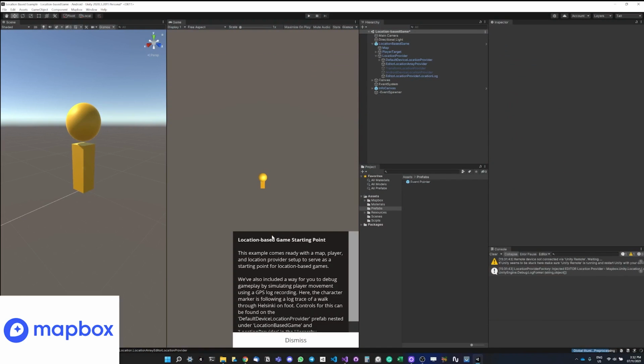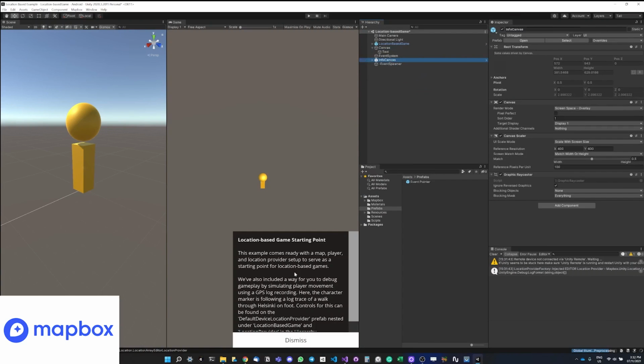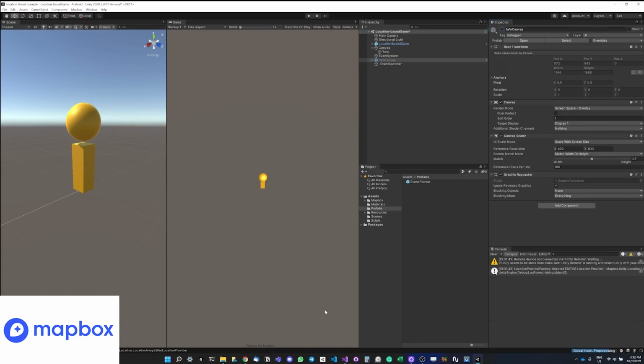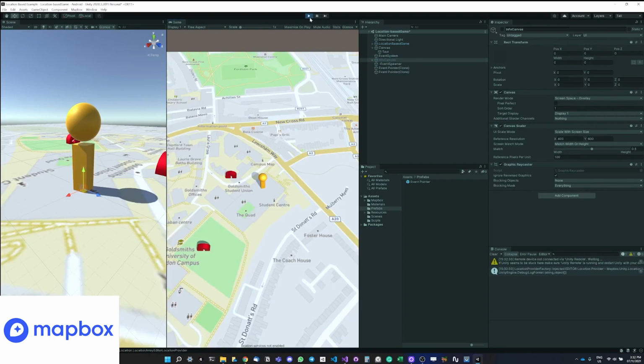Now, what I'm gonna do first, I'm gonna get rid of this sort of message which appears every time. So I believe if I go to canvas, no, I think this is from the info canvas. So I'm just gonna disable this because it's blocking our view and we don't really need it. So now let's play again.